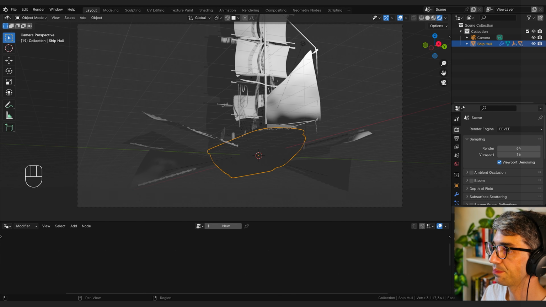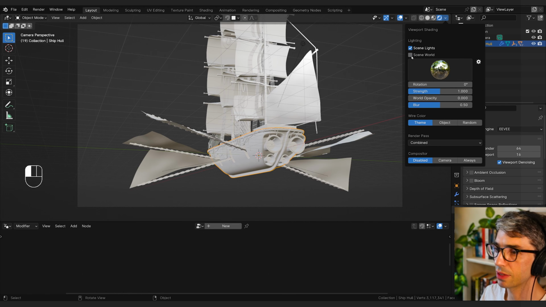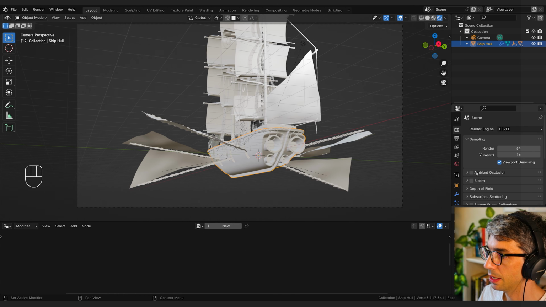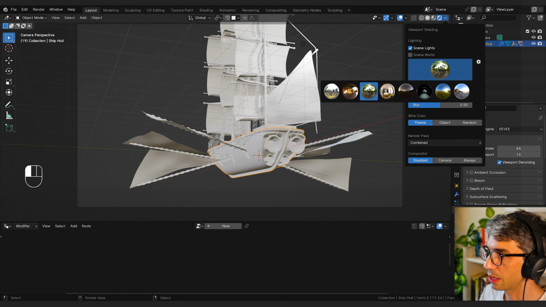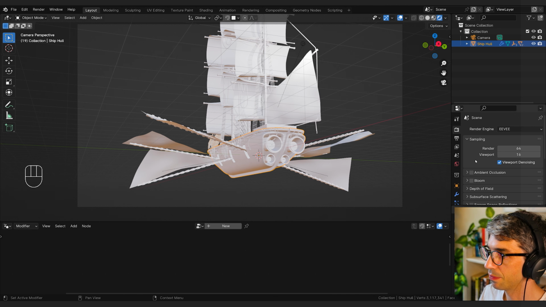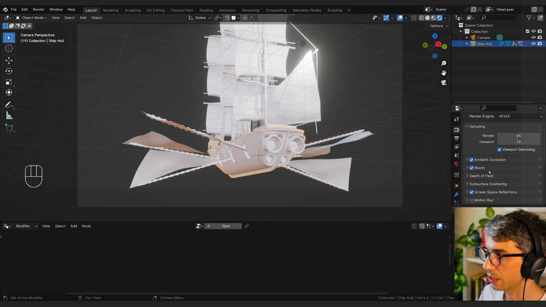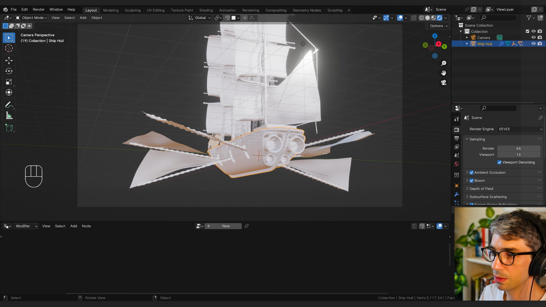We're going to work with Eevee. I'm going to turn off scene world so that I've got a built-in HDRI. And let's see, which ones do we have? I kind of want a sunsetty feeling one, so maybe that one. I'm going to turn on ambient occlusion, bloom, and screen space reflections, and that's all pretty good. So now we're going to switch over to the shader editor.